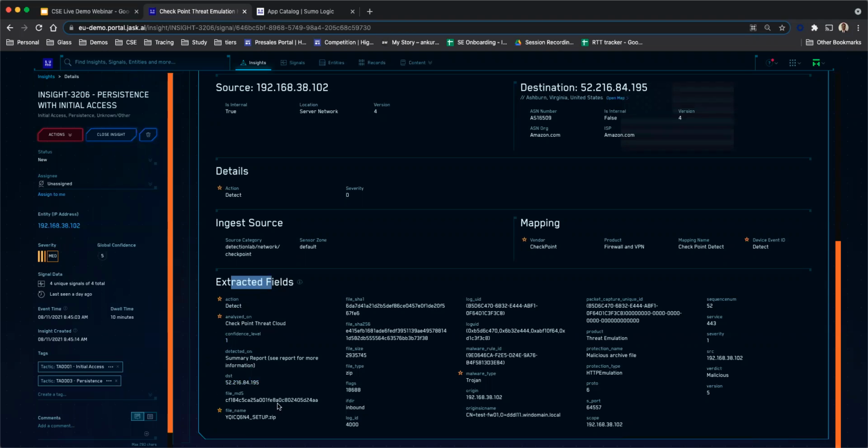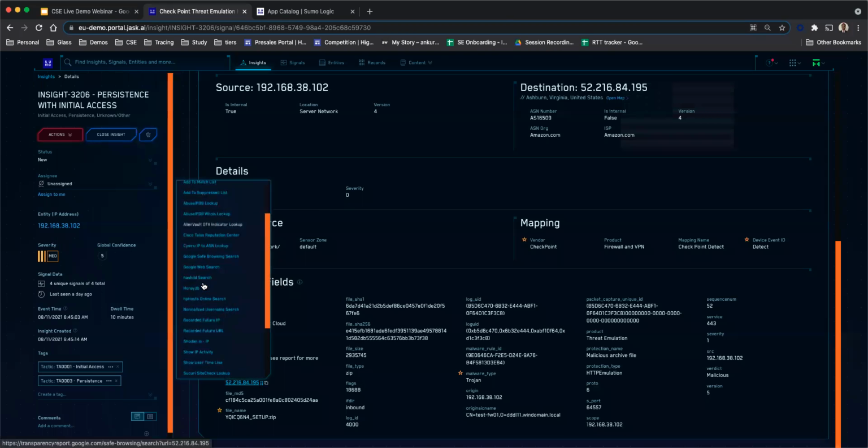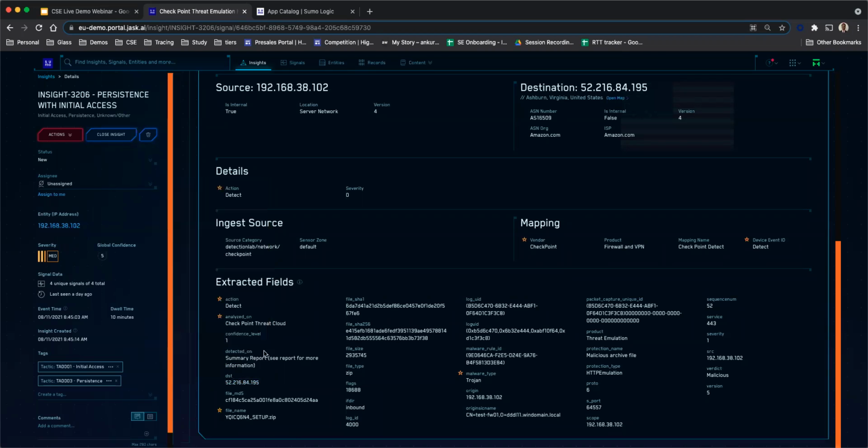In case I want to do a lookup of this particular IP address, then I can go ahead and do various different lookups. Like I can do a VirusTotal search. I can do any of my lookups over here. We have a rich set of lookups which are built in, which you can straight away launch from here. You can see the file name. You can see all the details that you need when you want to do your investigation.